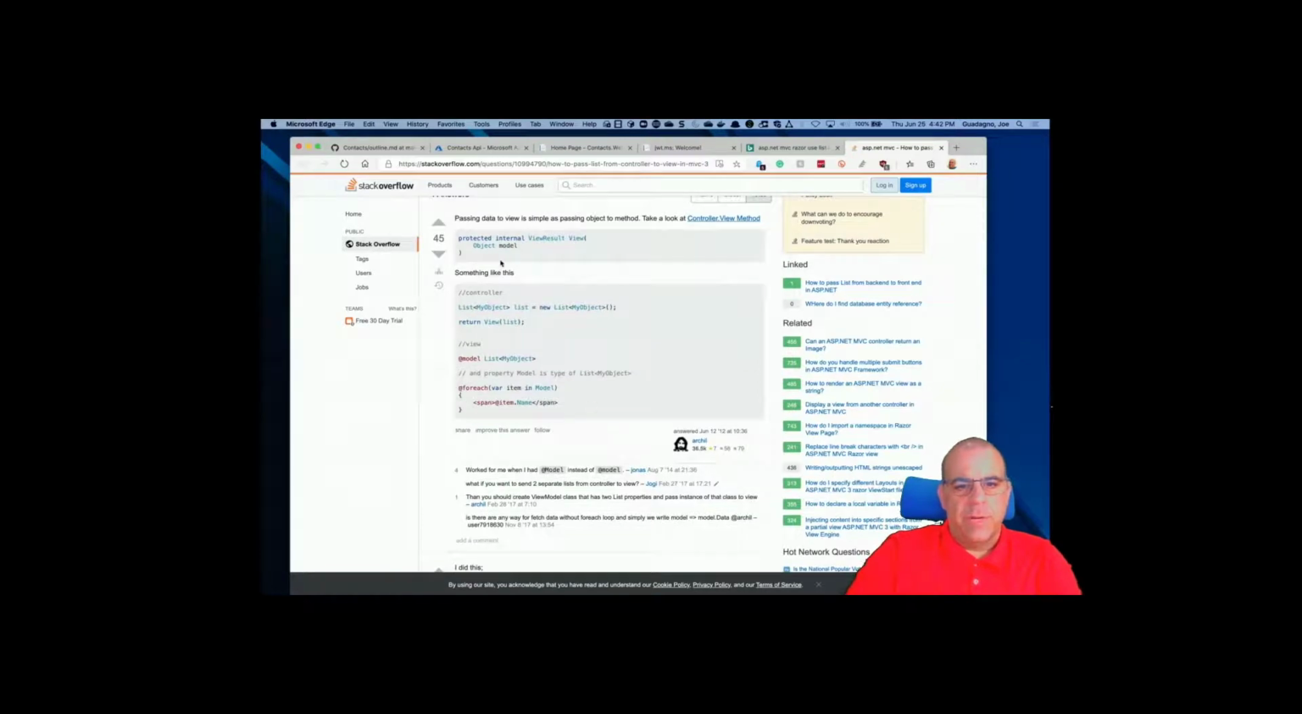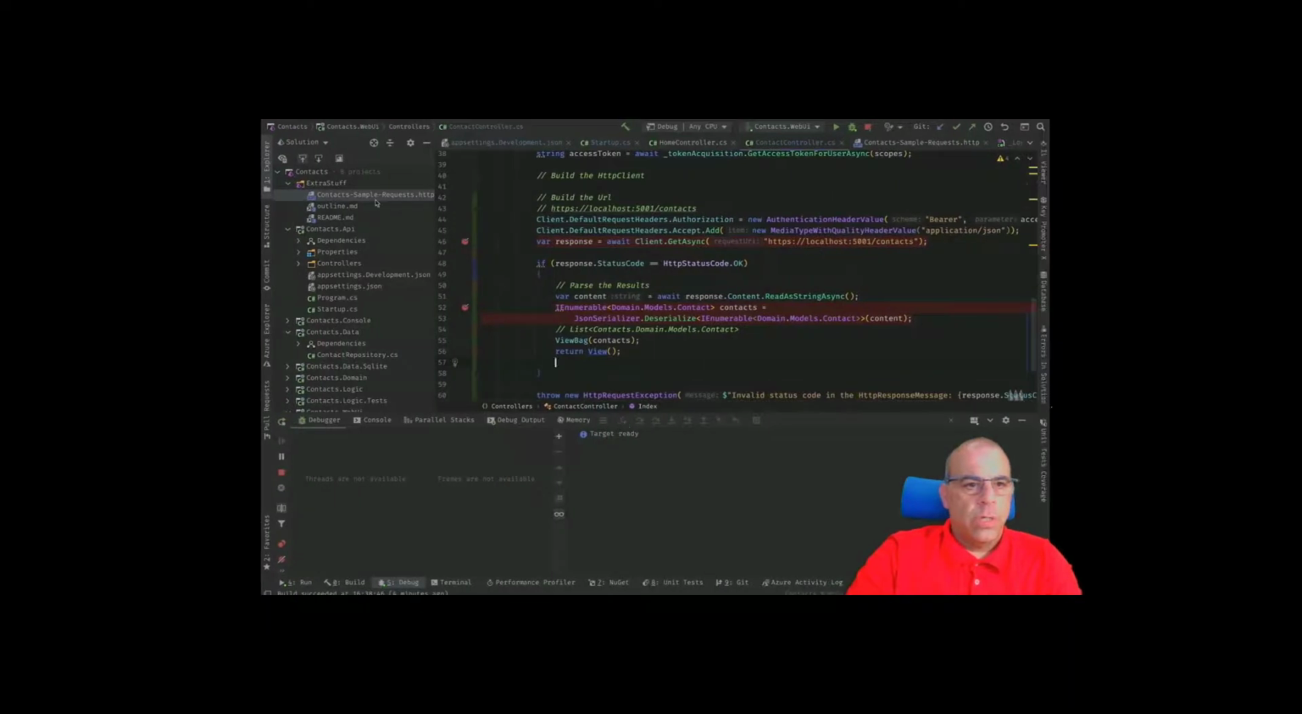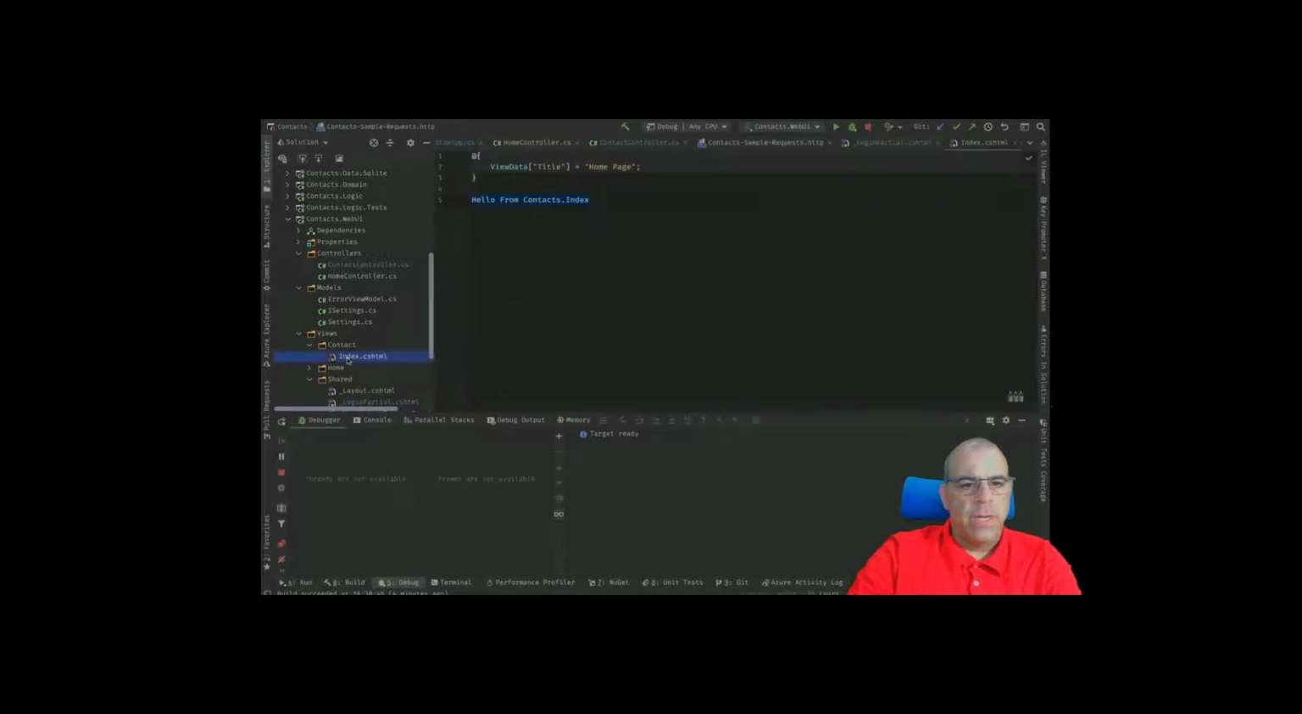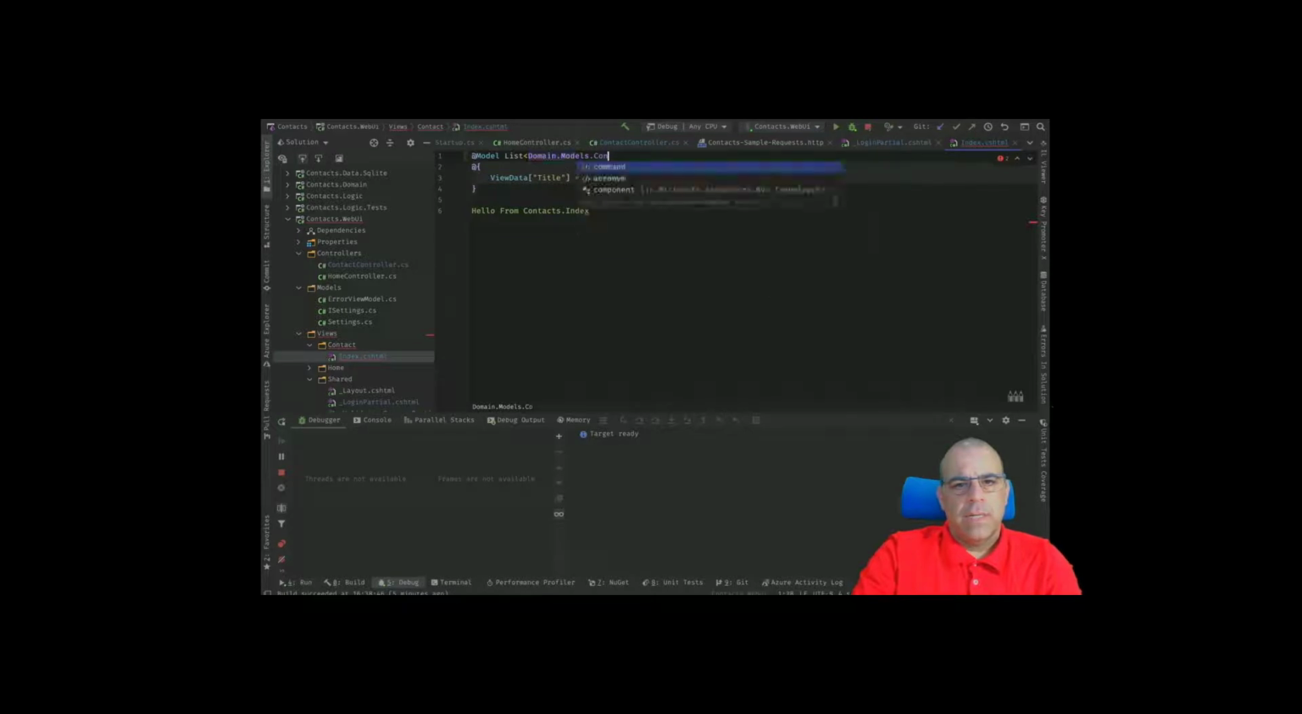Since we're going to be working off the model, we're going to use the model approach. So let's go to our view now, which we created inside of the views for contact and created an index. We want to add in this declaration that says model, and then this is going to be a list of domain dot models dot contact.